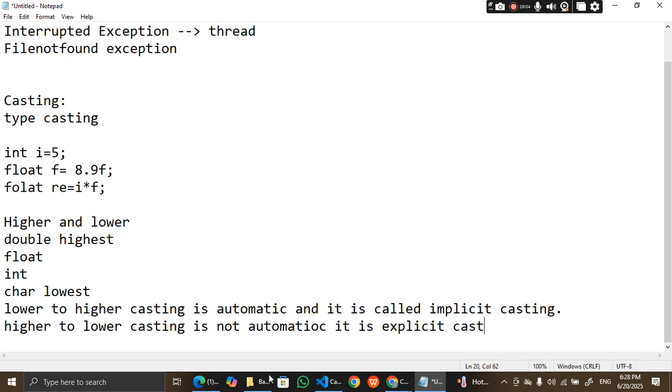Explicit casting. Okay, so lower to higher is also called widening. And similarly, higher to lower is also called narrowing, because you are decreasing the size, whereas here you are increasing the size.